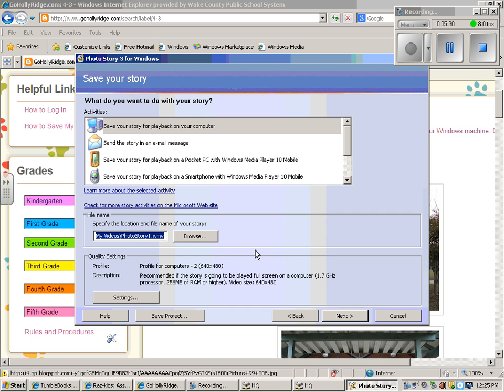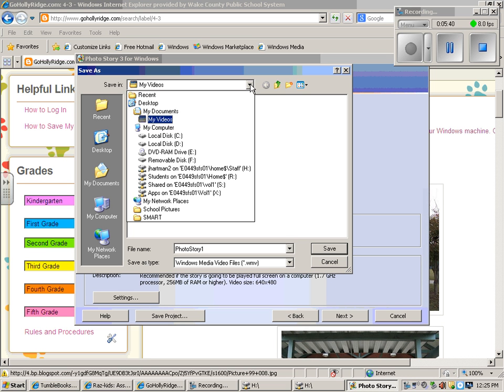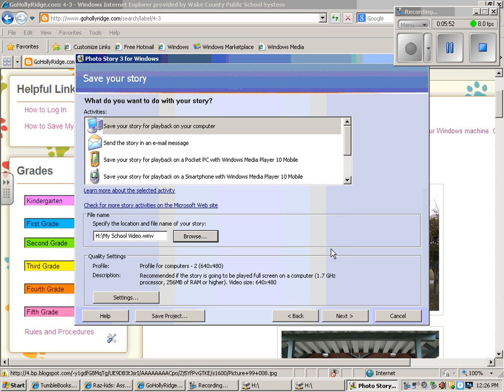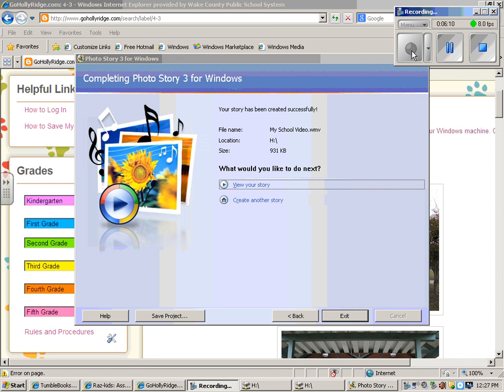Here's where you will save your project. We're going to click Browse to choose a spot to save our project. Select from the pull-down menu your student folder. I'm going to title this My School Video. Click Save. To save our project for playback on our computer, we have this first option selected. Simply click Next. And what it'll do is it'll save your project. Okay, my project is saved to my student folder.